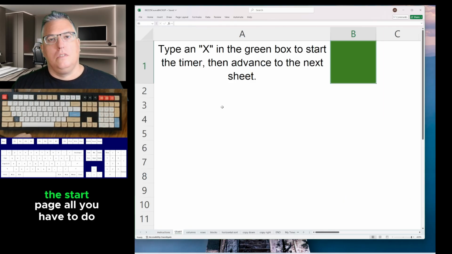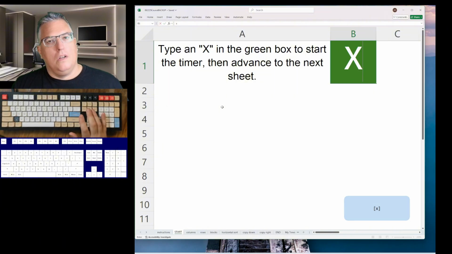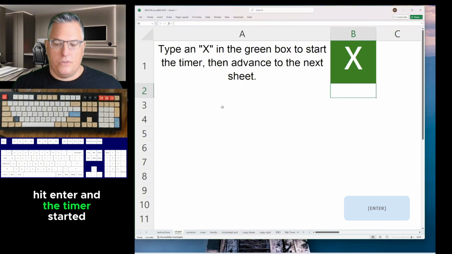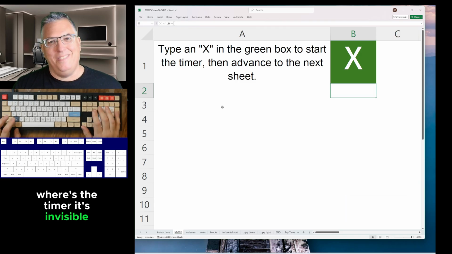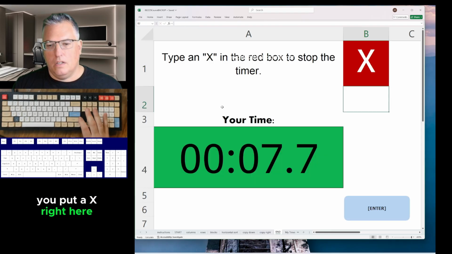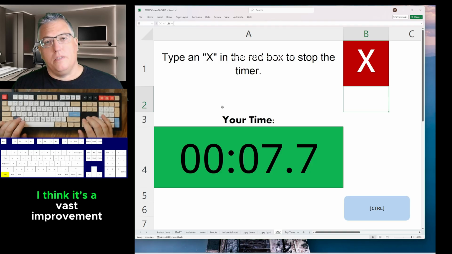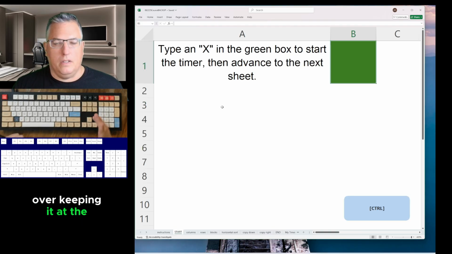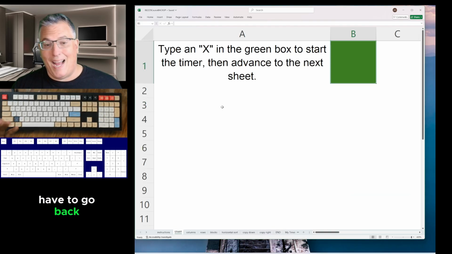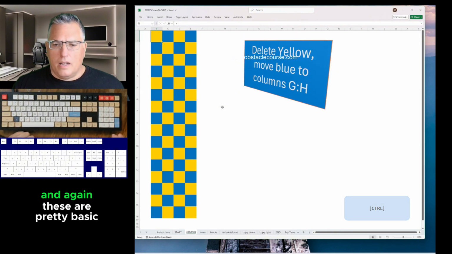This start page, all you have to do, type in X, hit enter, and the timer started. Where's the timer? It's invisible. But when you get to the end, you put an X right here. Voila, you get your time. Pretty neat. I think it's a vast improvement over keeping it at the beginning to where you have to go back. So that's new. And again, these are pretty basic.